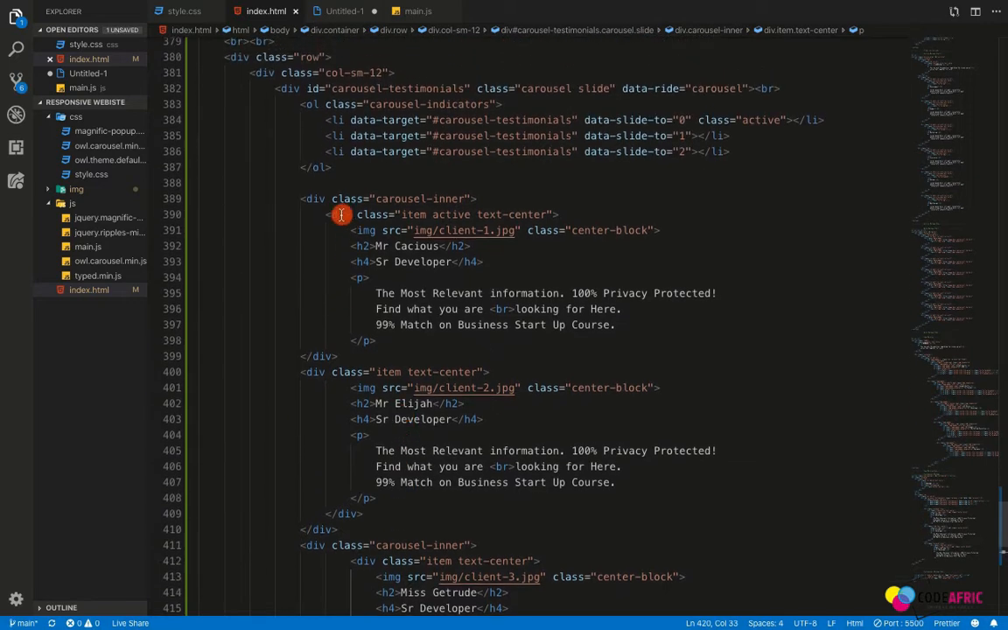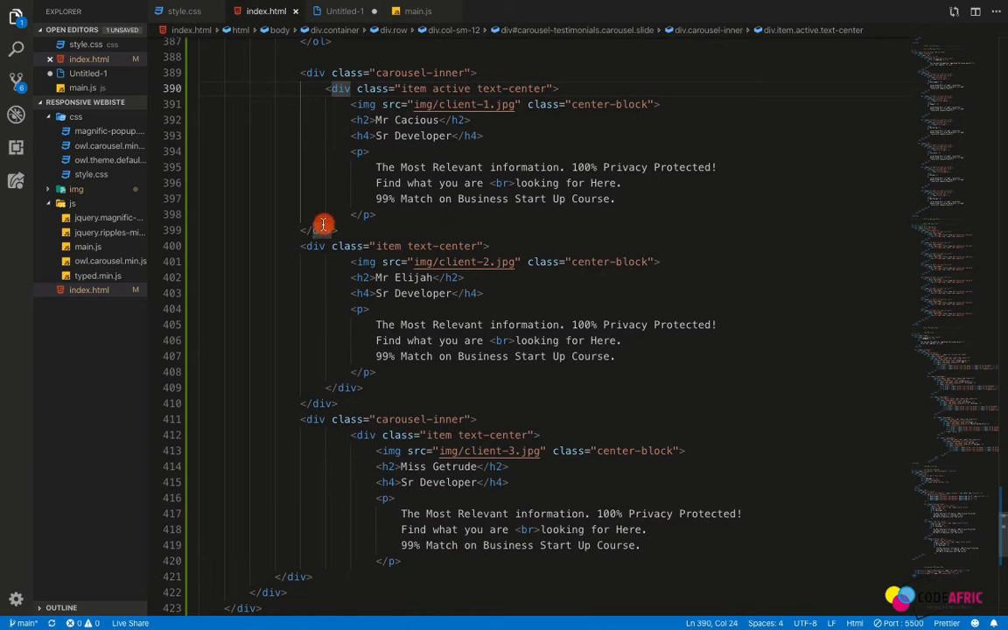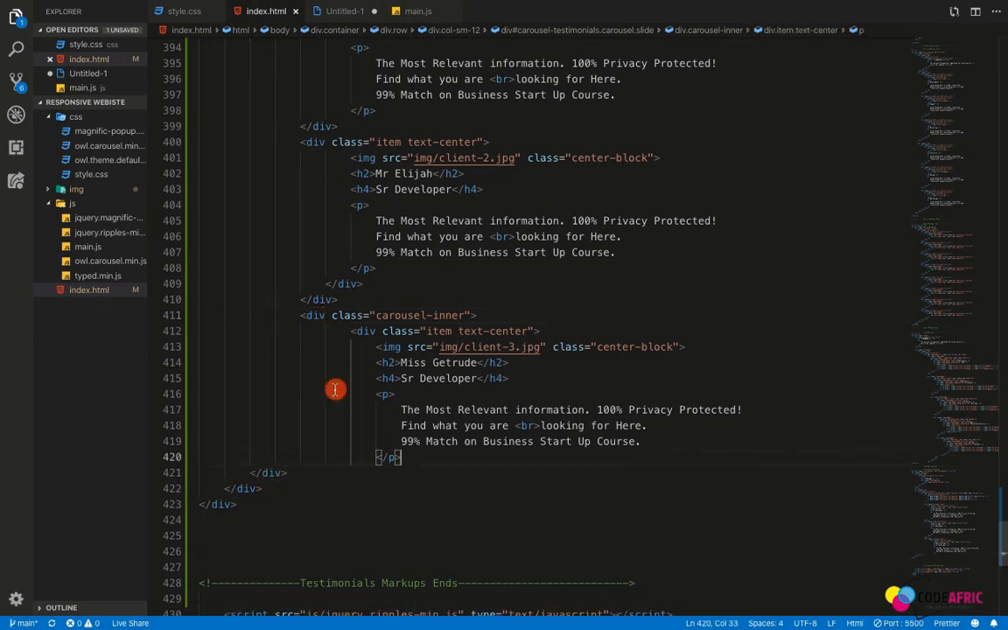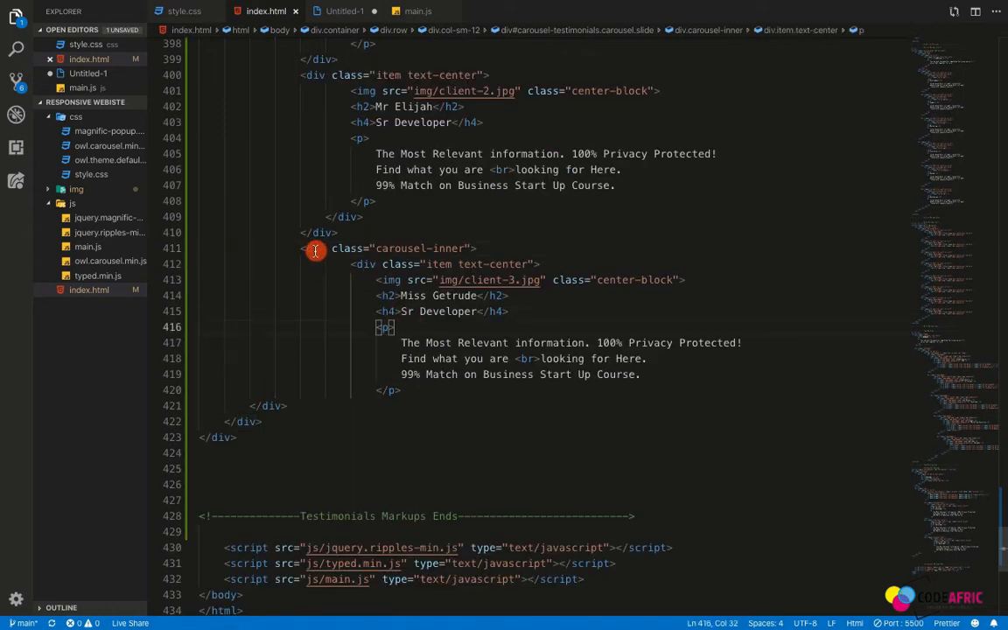So let's check it again. The first one, it closes here, after the p tag. The second one, after the p tag, it closes here, then a div at the back. And the third one too, we don't need this one again. Let's check it. Third. All right, we are still having issues with this side. When I click on the div, it closes here. It's supposed not to be so.